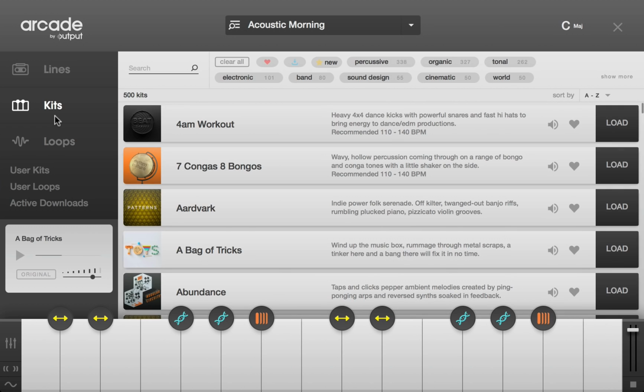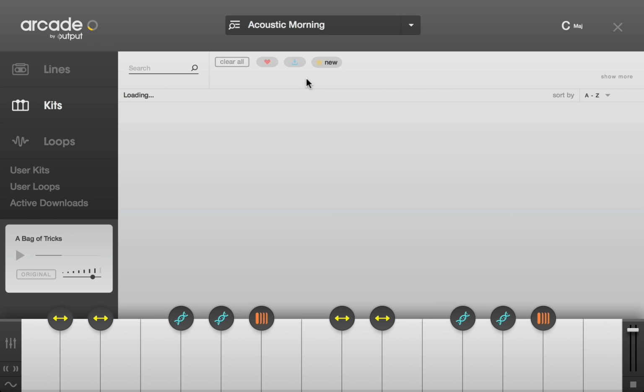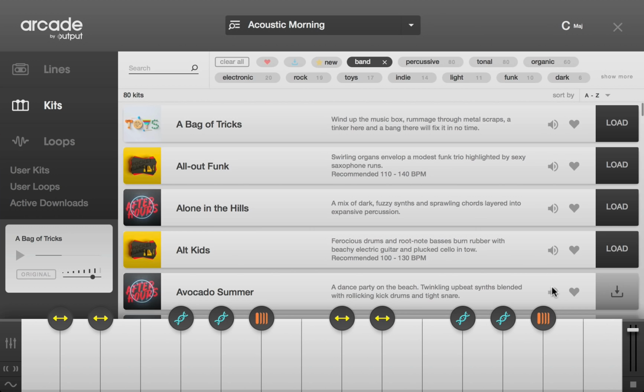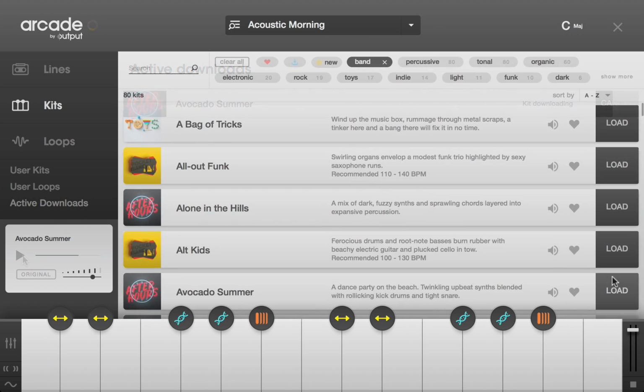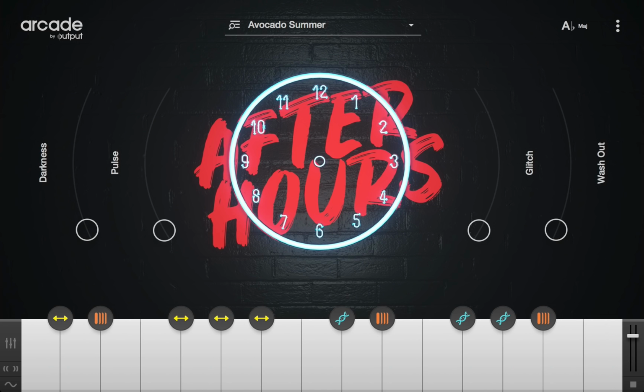In the browser, you can get started by selecting a kit, using the search field, or filtering by tags. Preview audio in the current or original key and tempo, and download what you like. You'll find a list of all your active downloads here on the left. And don't worry, downloading a bunch of content will not impact your ability to make music. Choose load, and we now have a full kit ready to go.